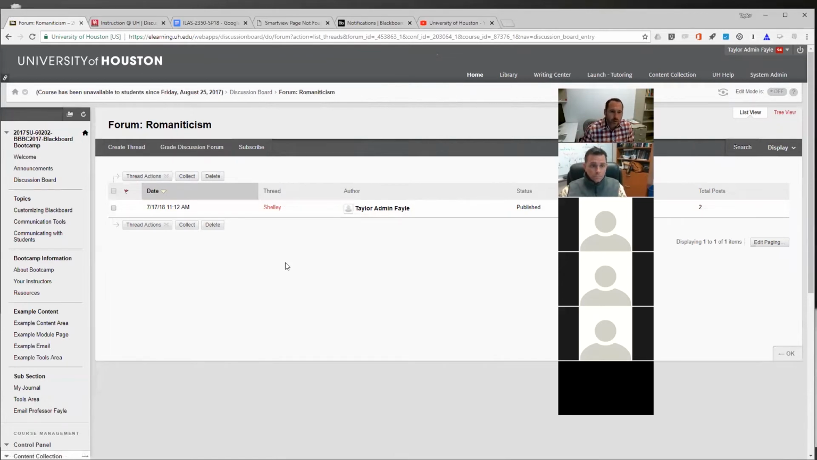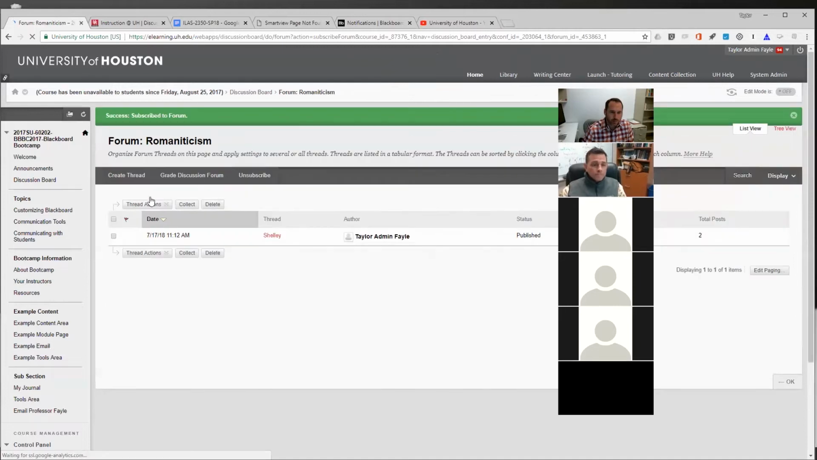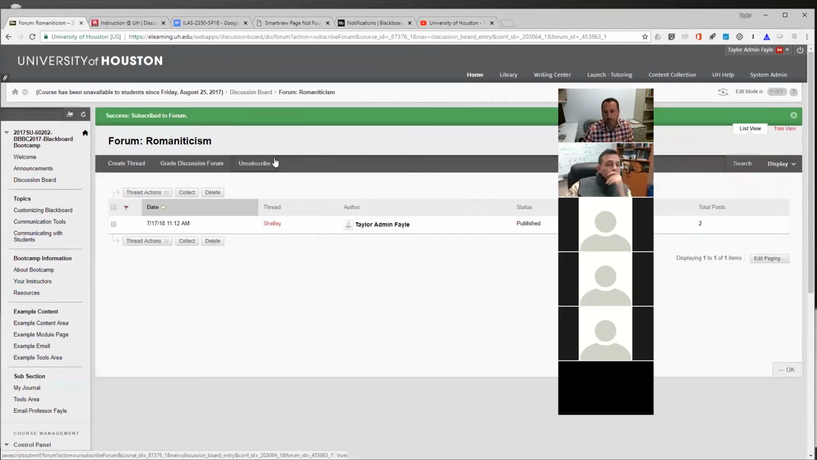You can also allow students to subscribe to a certain forum. What this means is when they click subscribe, they will get an email whenever anybody posts to that forum. Which, if it's a graded forum, they probably don't want to subscribe to it.